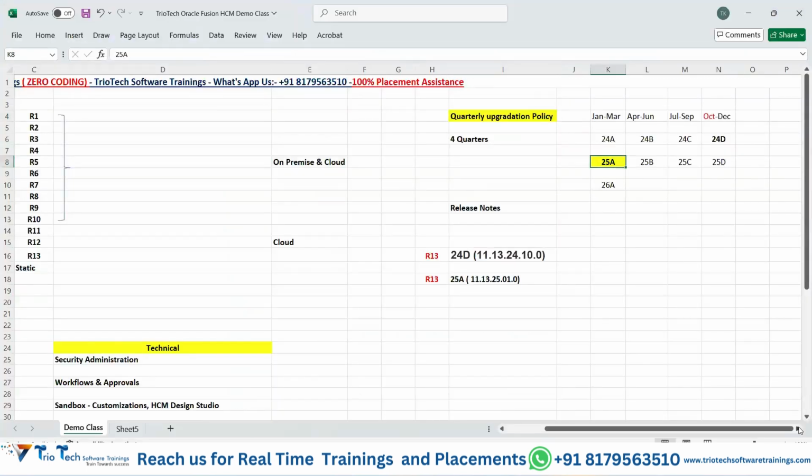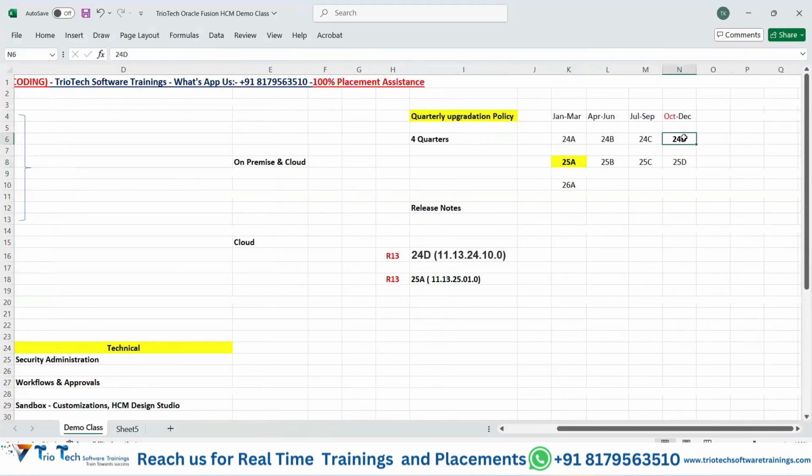I told you, as of now, our application version is 24D. Next week, the application is going to upgrade. As such, we enter the new year 25, first quarter, 25A. So team, if you want to know in this 25A upgrade, in each module, what new functionalities Oracle is bringing in.